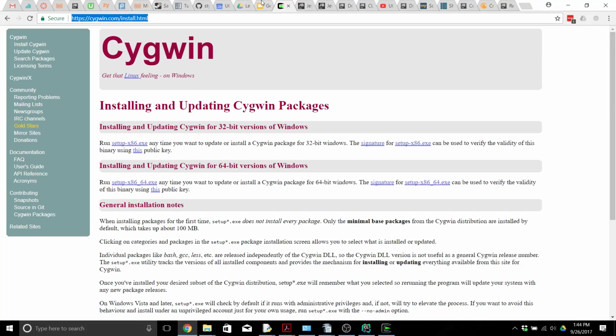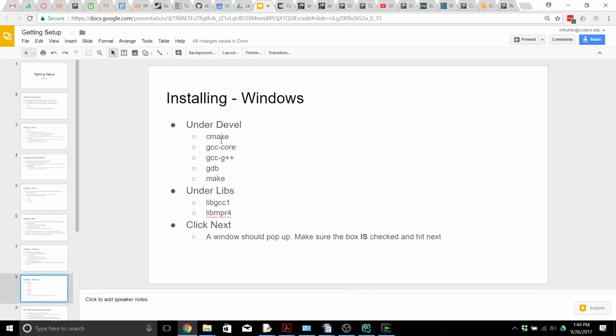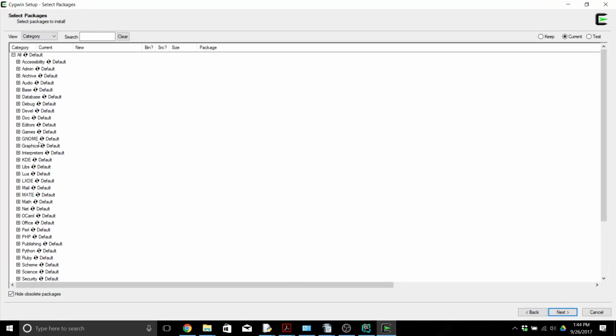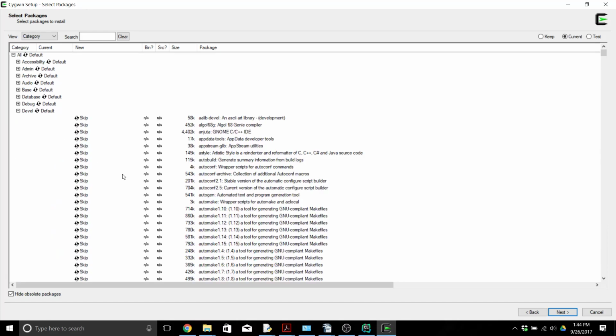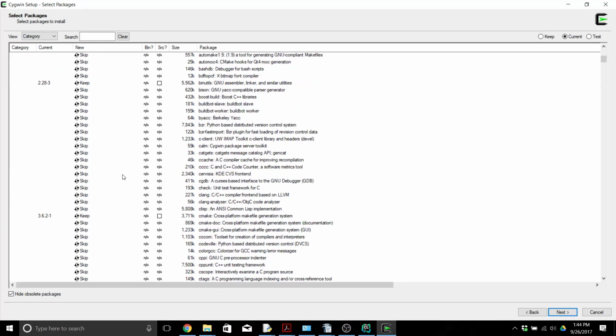The things that we need to get in order to be able to run it on our machines are CMake, GCC Core, G++, GCC G++, GDB, and Make. And you can find all these under the Development category. So what you would do is go ahead and click on Devel and scroll down. And eventually you're going to find the options that you need.